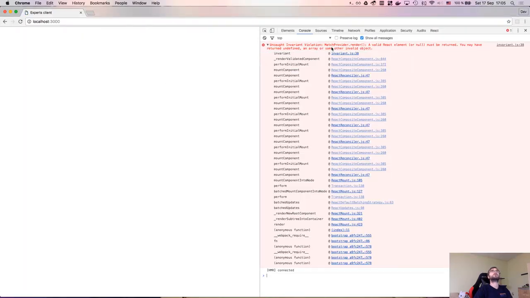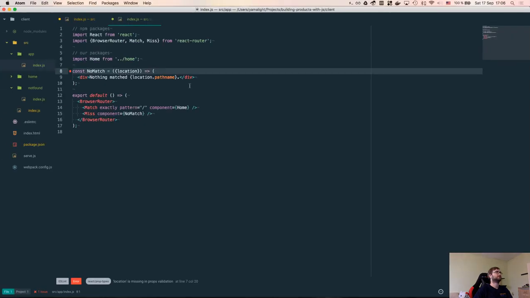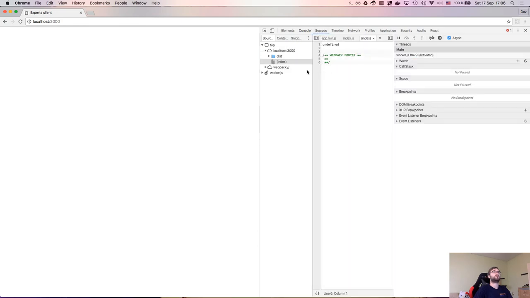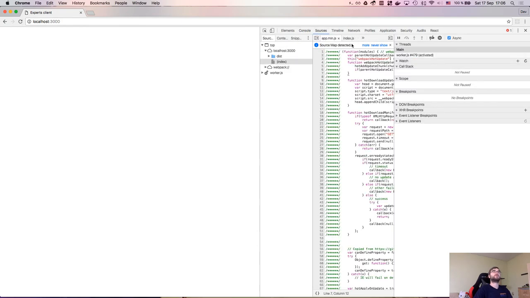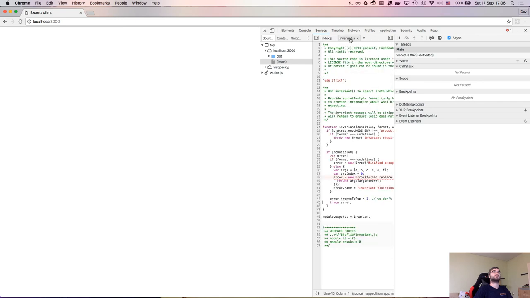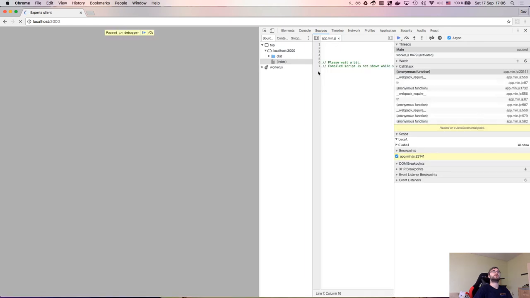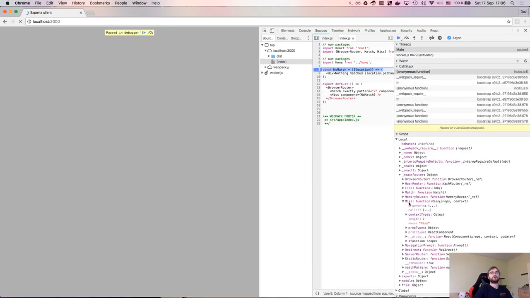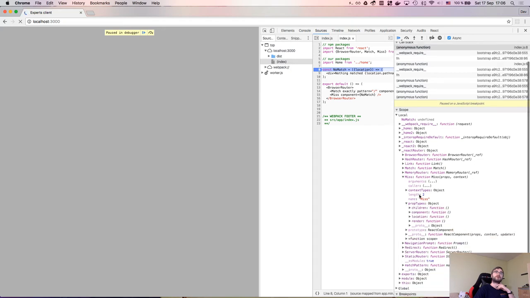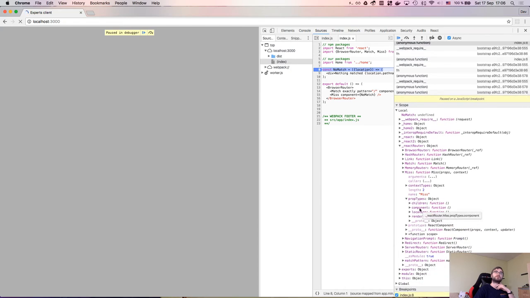No, that doesn't work. Maybe there is no miss as well. That would be very silly, but since we already encountered one issue like that, I don't need invariant, I don't need warning. Yeah, so let's do a breakpoint here. And no, there is a miss. It takes properties in context, which means it's a component, I guess. Prototype React component. Yeah, so it is a React component. Prop types, children, component, location, render. Seems fine.